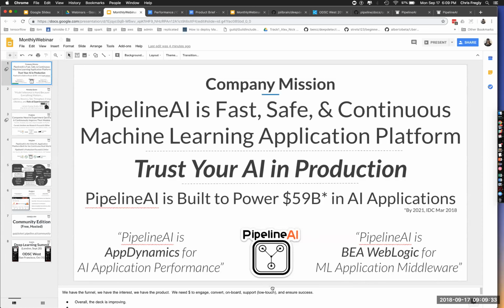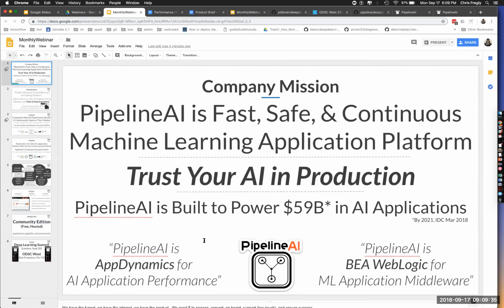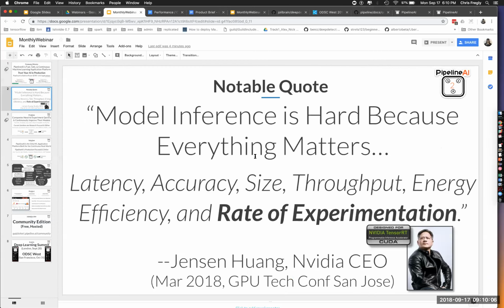We've also started anchoring ourselves to some of the more successful players, and these have been pretty good exits, like AppDynamics and BEA. These were public companies, or I think AppDynamics was just about to go public. But I used to work for BEA WebLogic back in the day. That's where quite a bit of my enterprise network comes from. And so we're really the middleware for ML applications. And that's something that seems to be pleasing to people's ears because it seems to sit well.